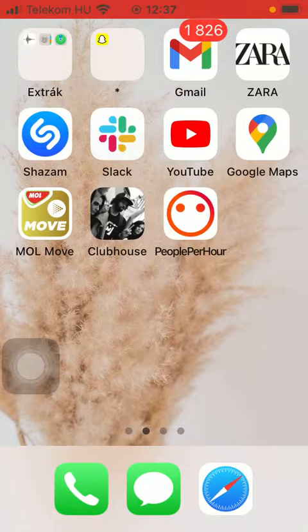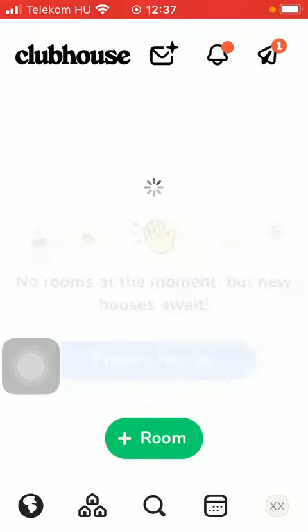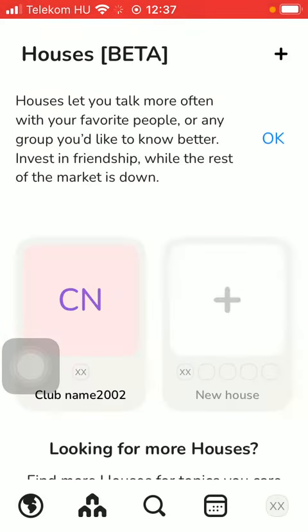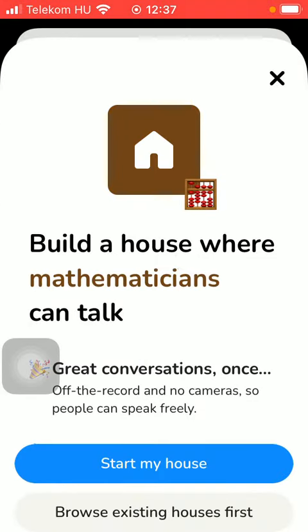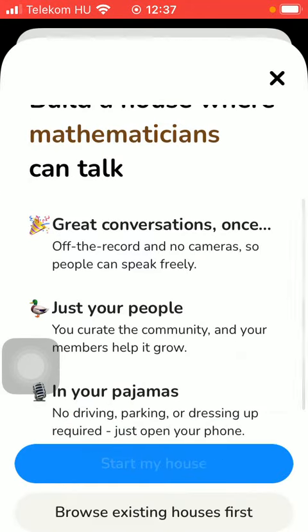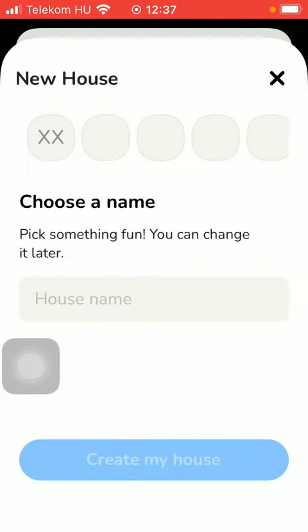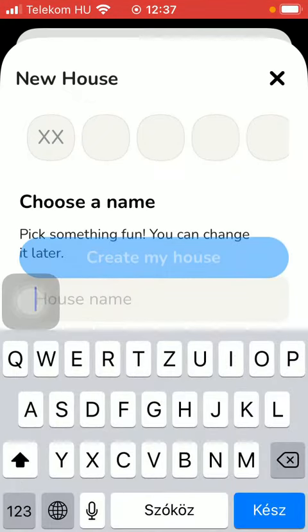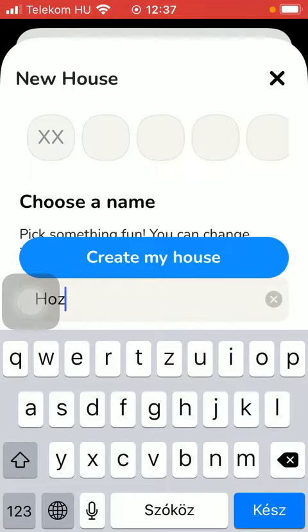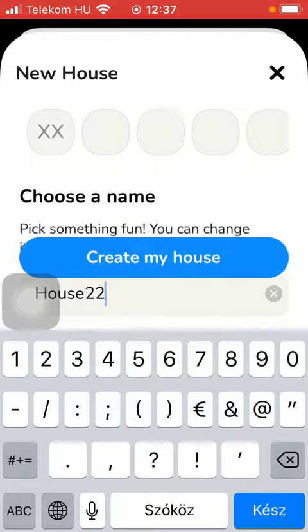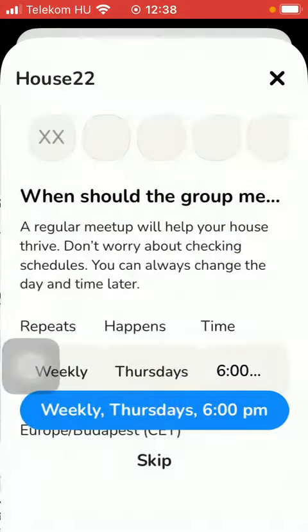First of all, open the app on your phone. After that you should tap on this houses button down below, which is the second option. Tap on the plus icon in the upper right corner of the screen and click on Start My House. You should type in a name of your house into this house name box and tap on Create My House.